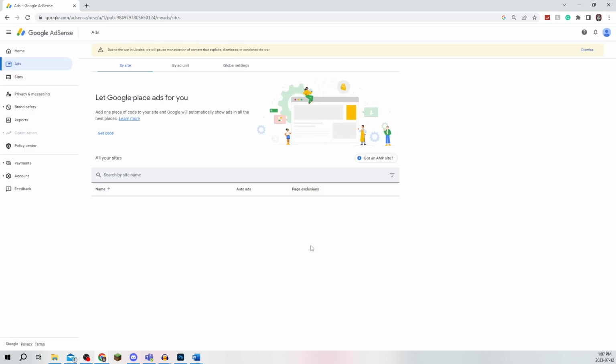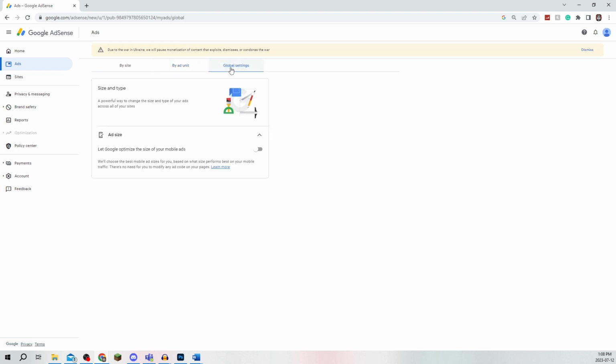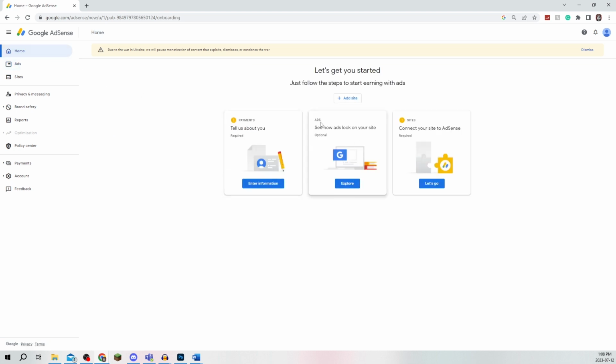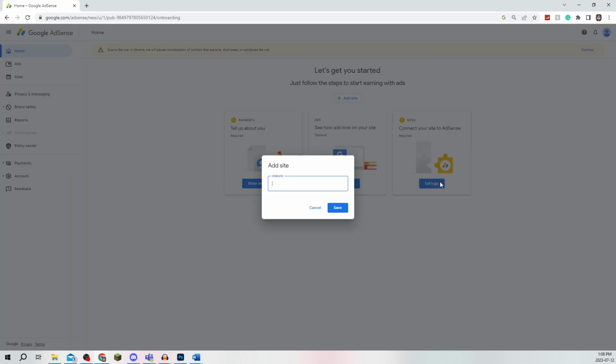Now, they do tell you a little bit about the features, and you can let Google place the ads for you. You can do it by the site, by the ad unit, and you can also play around with the settings a little bit. But the most important part is that you have the ads connected to your site on Google AdSense. So once you click Let's Go, you're going to have to add your website.